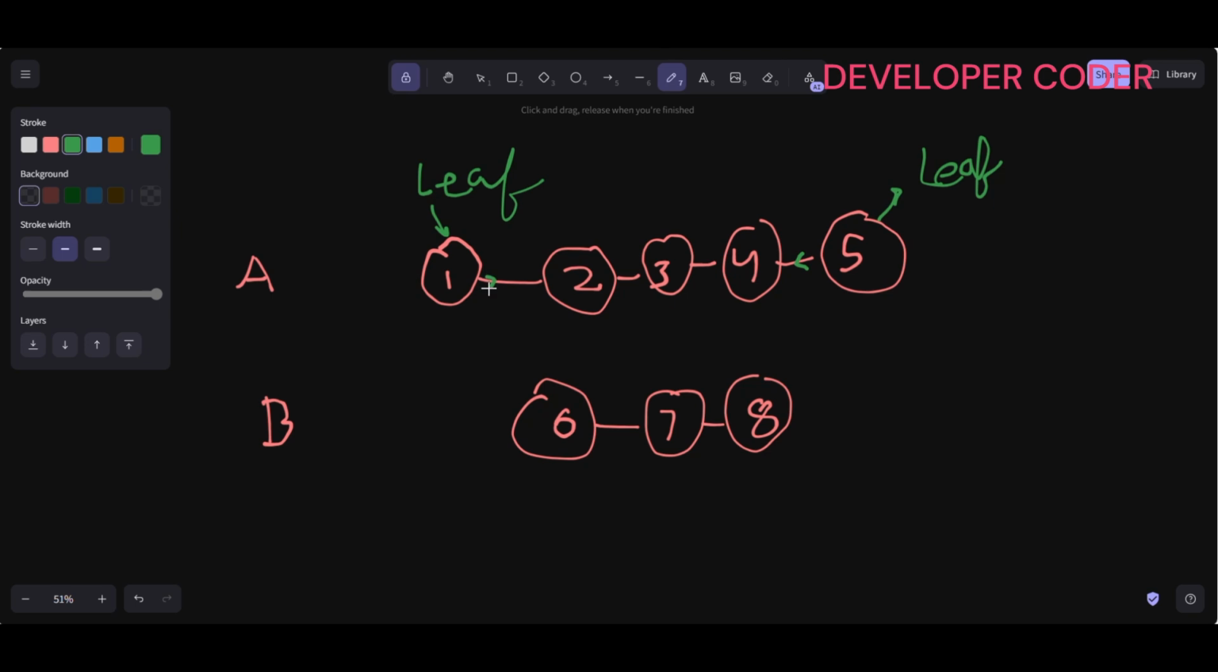Okay, this node is connected with this one, but if you see, this 2 is connected with 1 and 3. So definitely they are not our leaf nodes. This can be our leaf node, this can be our leaf node. If I try to join these two trees based on their leaf nodes, let's say I have created one edge like this, in that case I will get the max height, right?